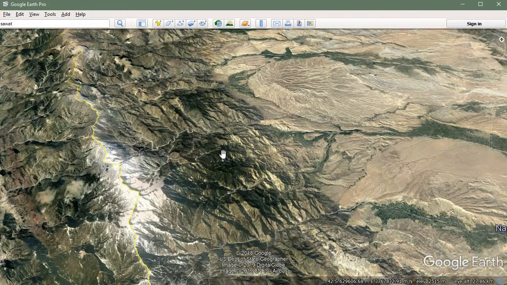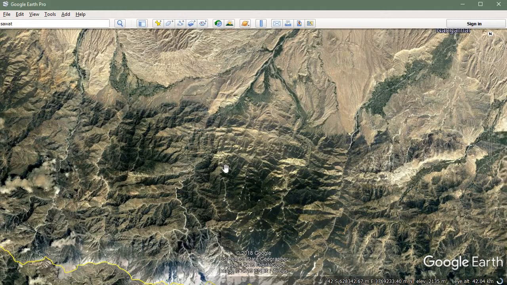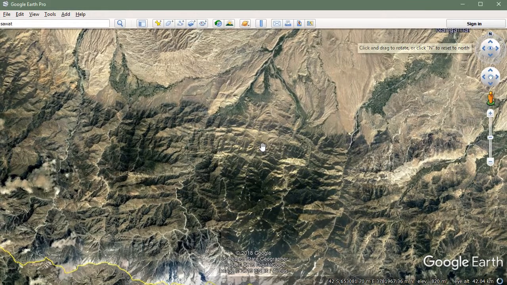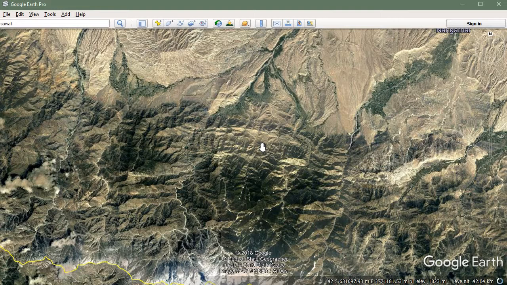Now the angle of this view should be perfectly perpendicular. So press R so that your image comes exactly vertical. Now you also need to click on this N icon. So in case your coordinates are rotated, they may get properly aligned.